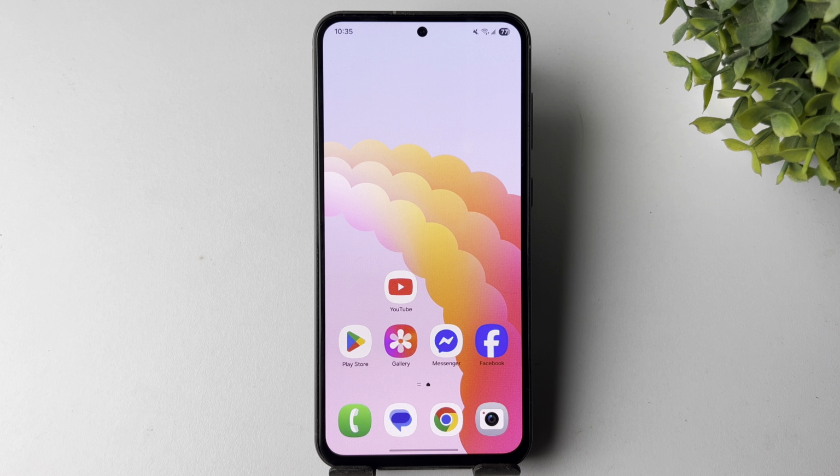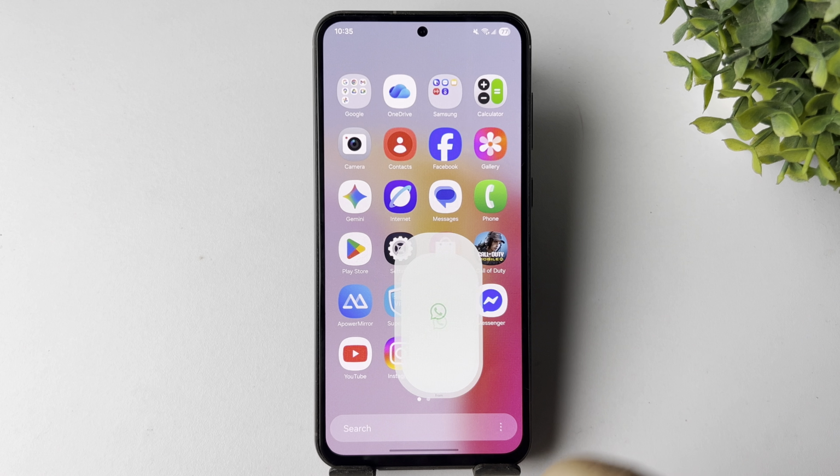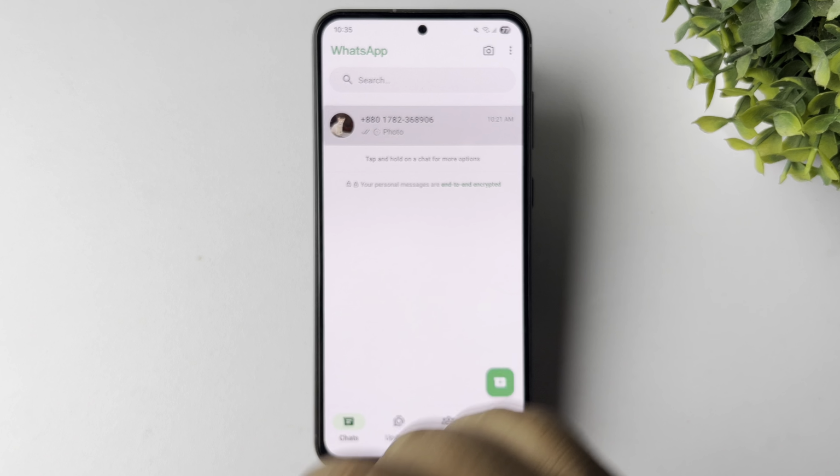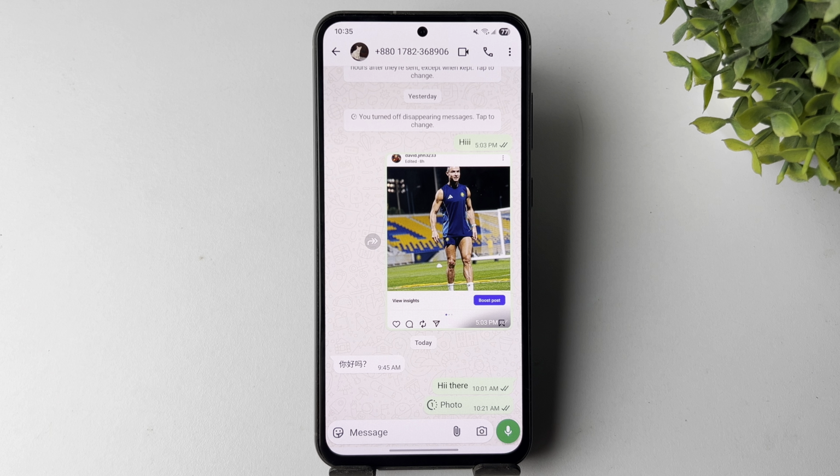Let's see how to easily translate WhatsApp messages. Go to your WhatsApp and go to the chat or conversation where you want to translate a text or message. So this is the text I'm going to translate.